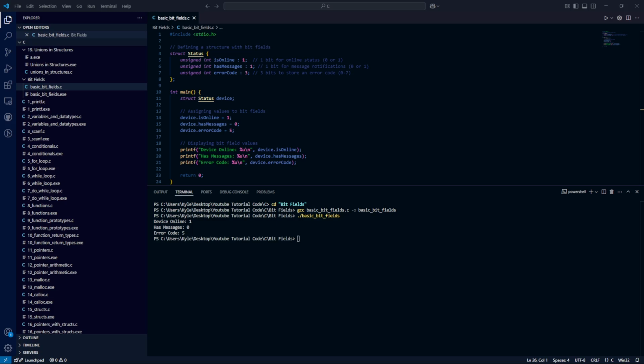This technique is commonly used in embedded systems or low-level programming where memory is limited and the values being stored are small and finite.